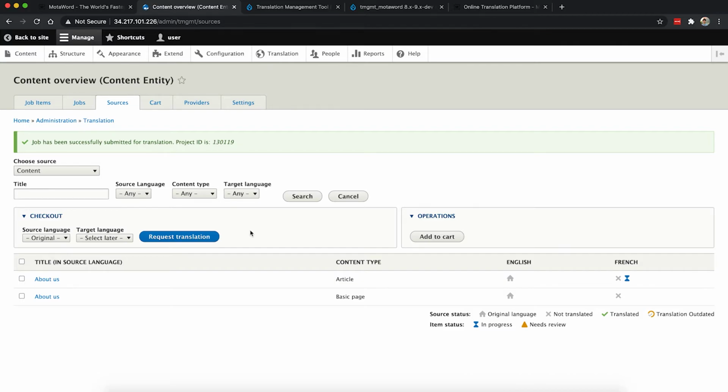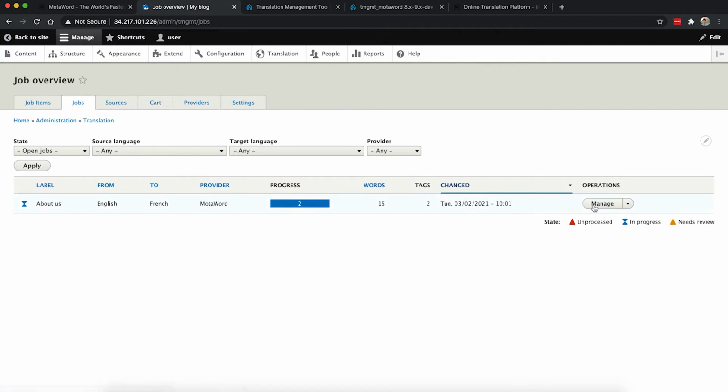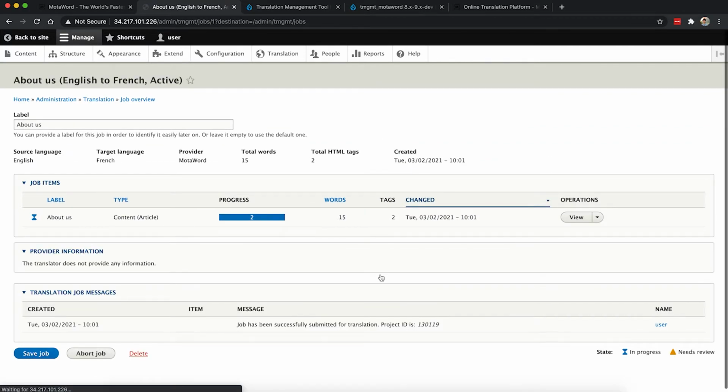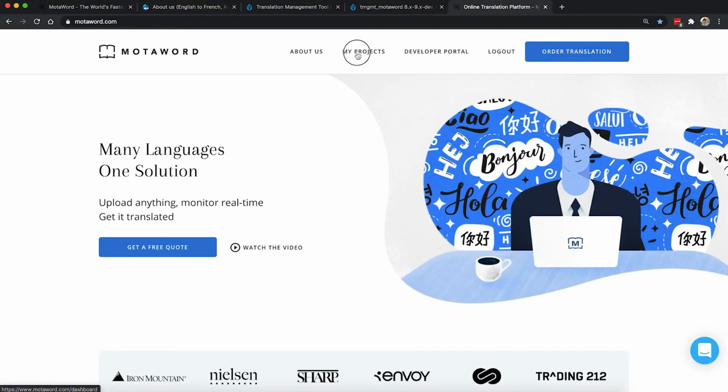You can track your project if you go to the job details and see the job messages panel. We only have one message for the successful submission of our translation request. That is your project ID, which you can use to monitor the progress in your client dashboard on MotaWord website or mobile app. Let's go back to your MotaWord.com panel.